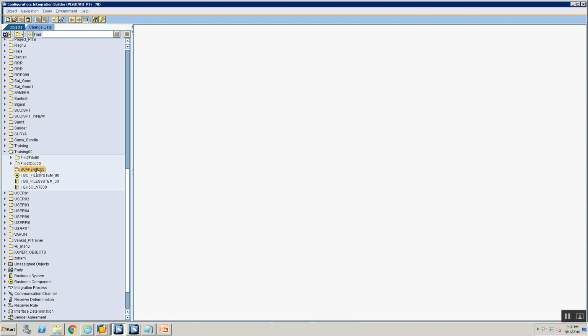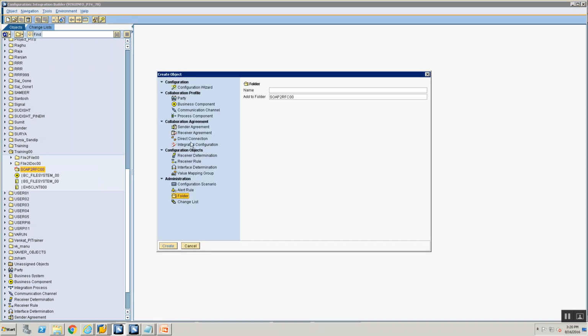Now we're going to first create a sender communication channel, and this sender communication channel will be under training underscore file system, communication channel. So right click, say new, make sure you're on communication channel, select training underscore file system, BS underscore file system underscore 00, that is your sender business system, CC underscore SOAP to RFC SOAP sender 00. That's the name of my communication channel.